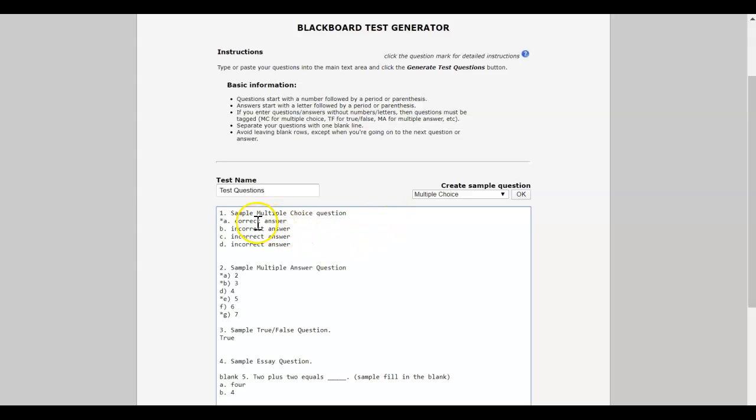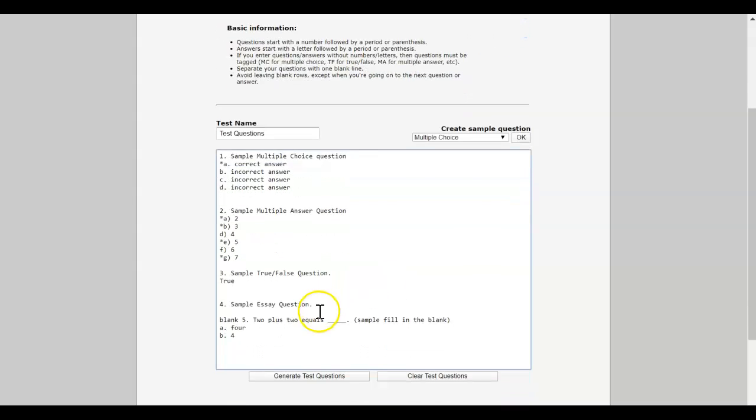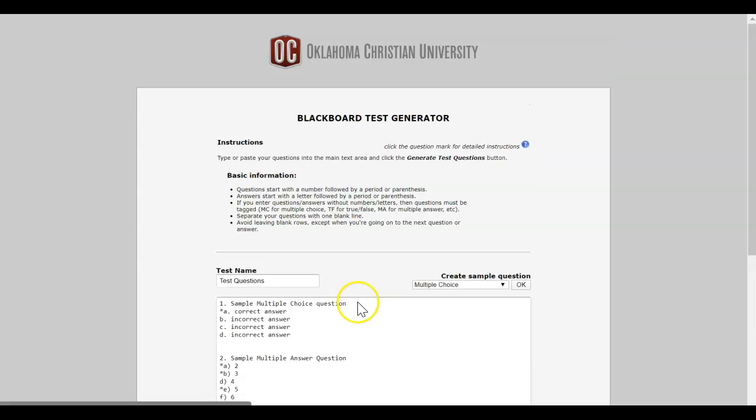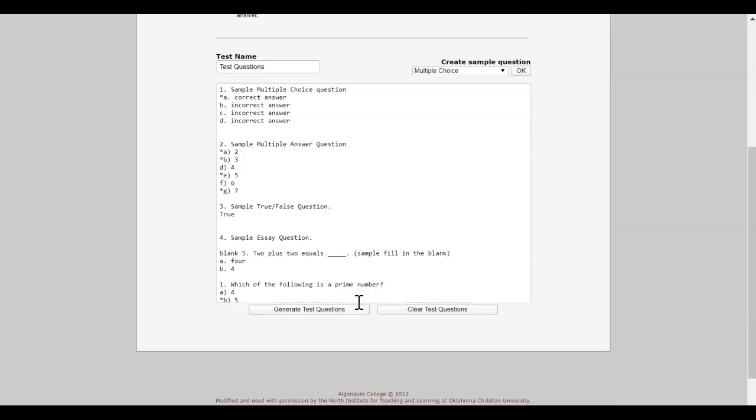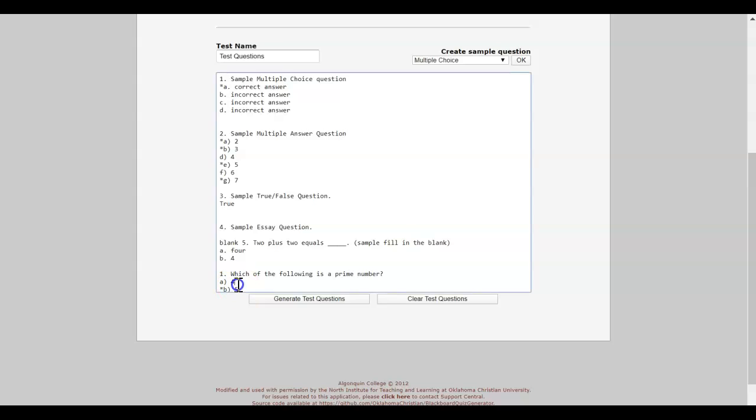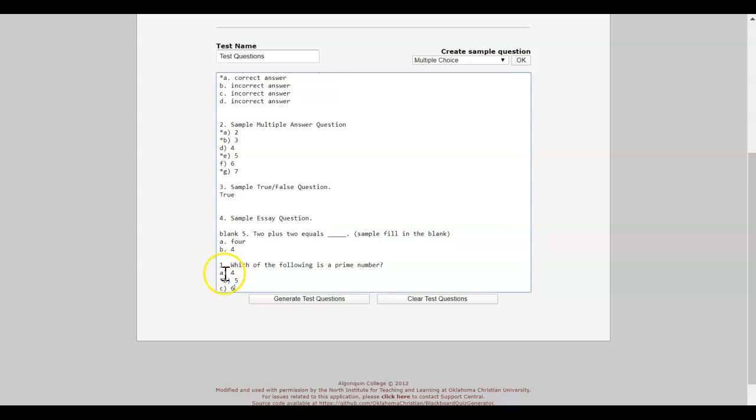Here's a sample of a multiple choice, multiple answer question. All you do is type in a number, the possible answers, and you put an asterisk in front of the letter where the correct answer is. And if you ever forget and need a reminder, you can have this little app generate an example for you. If you do that, it'll generate a new question down at the bottom that says, here's an example of what a multiple choice question looks like.